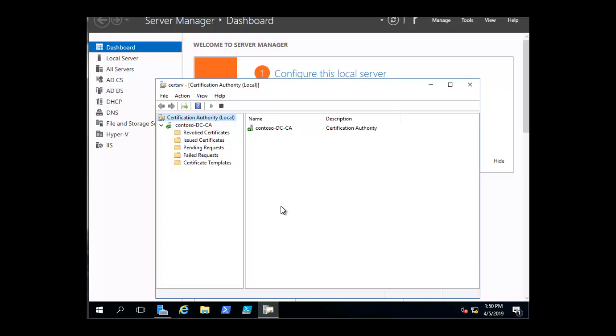Bear in mind that on the CRL Publishing Parameters tab, we did two things. We configured the CRL publication interval and publish delta CRL.